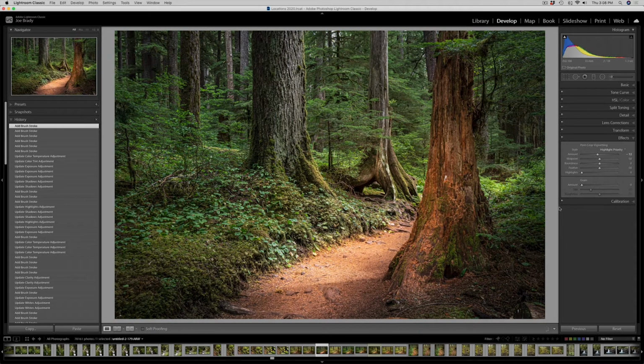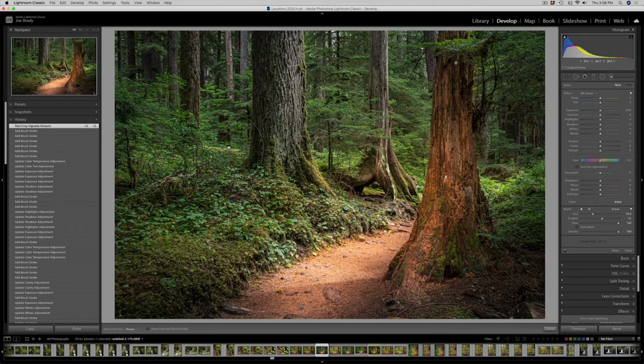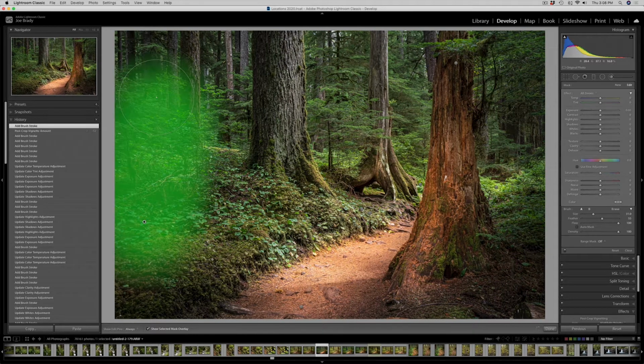Yeah, I think something like that. And I think maybe I want to darken this up a little bit more. Let's get a big brush with auto mask off. Hit kind of this whole area here. I just want to darken it a smidge more, again, to force the viewer down the path.